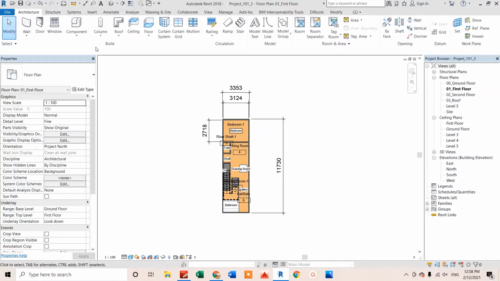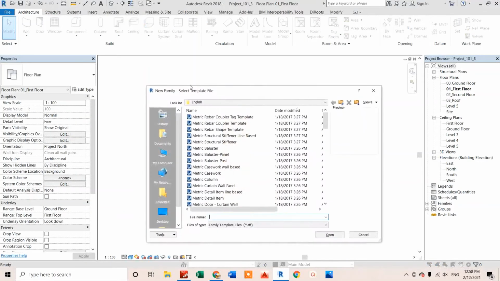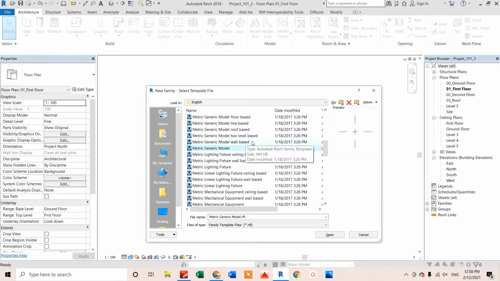Now I wanted to create a new family. So I'll click on file, go to new and family. Right here I wanted to create a 3D model, so that's why I'm going to select metric generic model as my template. We can change the category of that particular family after creating it.